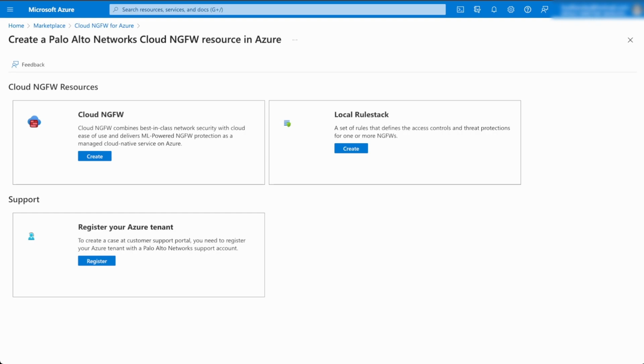As you could see in the video, the Cloud NGFW for Azure is natively integrated into the Azure Resource Management Framework, and you can consume it just as any other native Azure service. You do not need to use a separate login or a portal to start using the service.